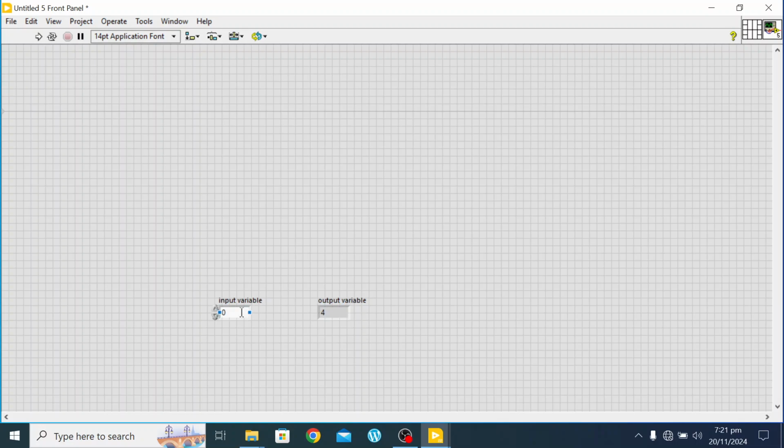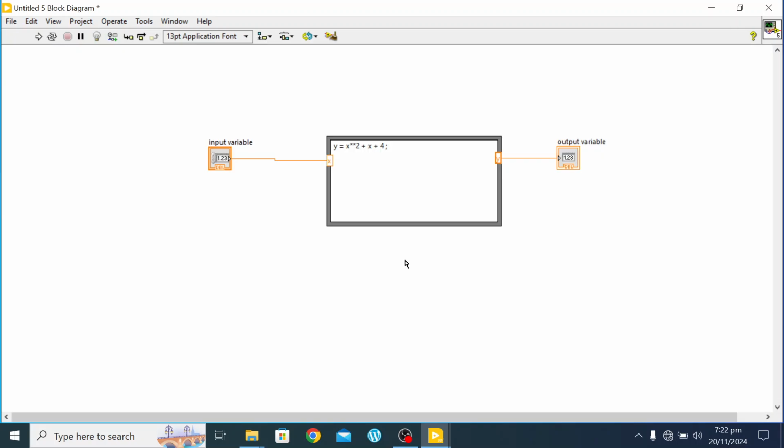At 0 it is 4, obviously. At 1 it should be 6. And at 2 it should be 10: 2 square 4 plus 2 plus 4. So it is 10. Brilliant. Now let us do something a bit advanced, just a bit advanced, not that much.